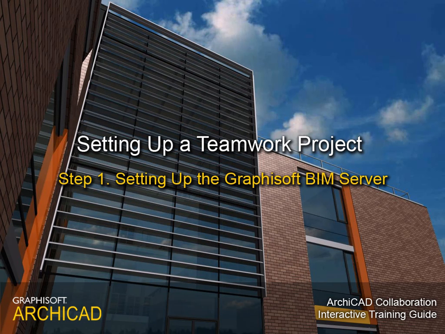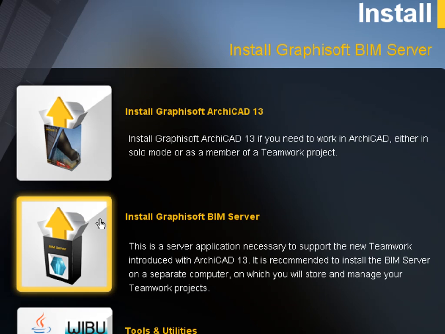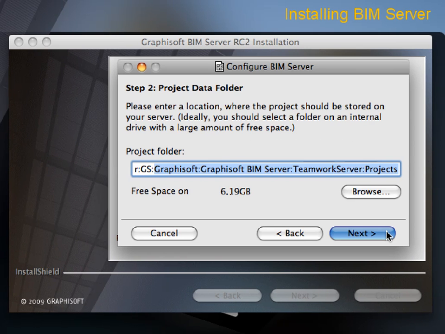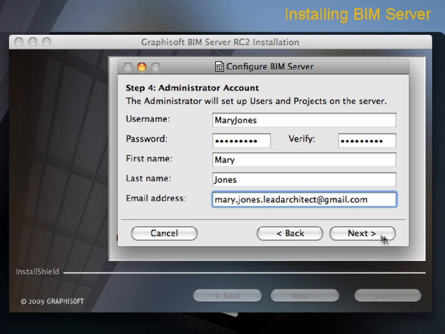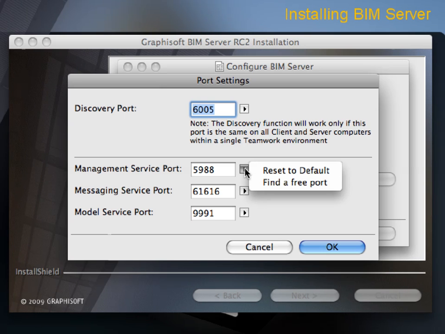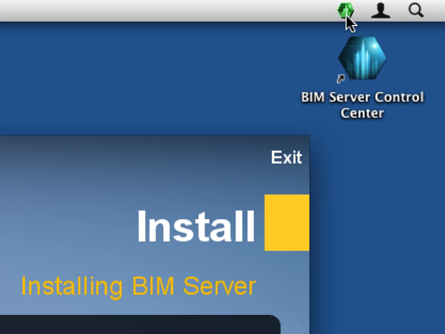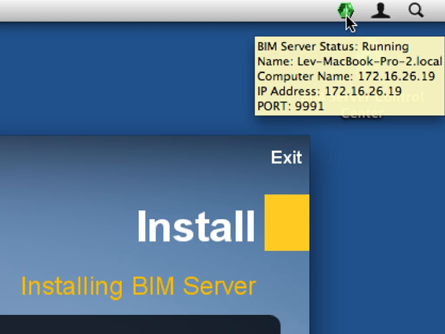Step 1. Setting up the GRAPHISOFT BIM server. In this step, we will learn how to install the GRAPHISOFT BIM server on your computer. We will also discover all the details about how to set up and configure the BIM server, providing a safe and solid teamwork environment for all the members of the extended design team. Please note that you need to set up and configure the BIM server only once, and you'll be ready to share as many design projects as you wish.